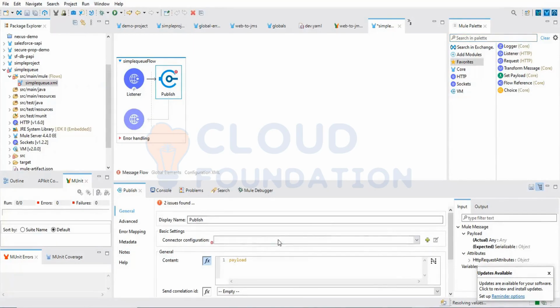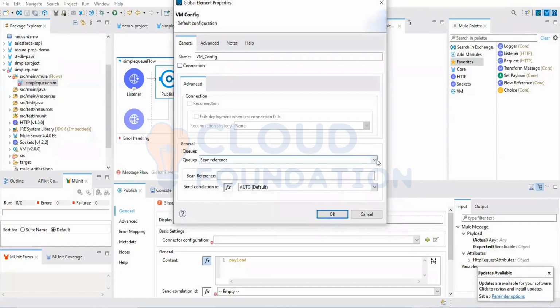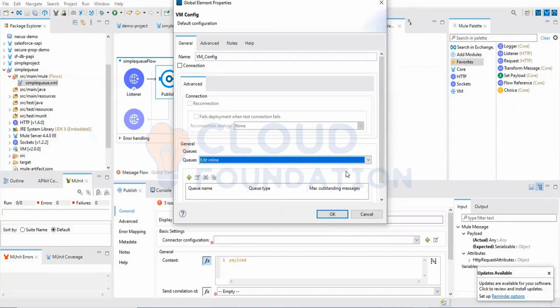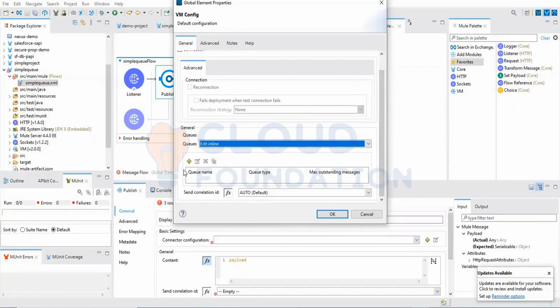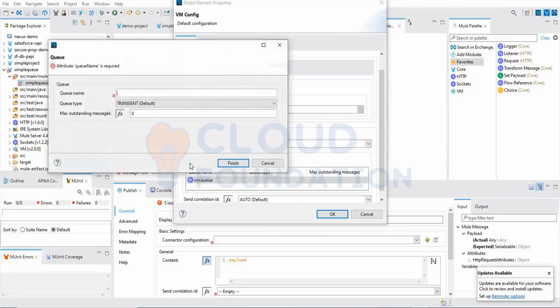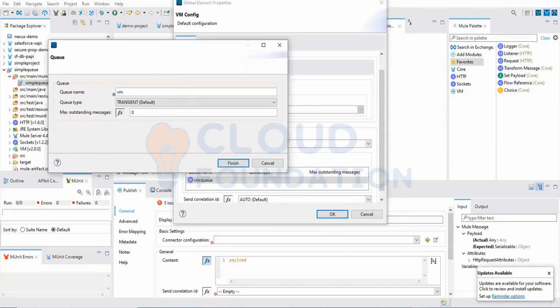Connector configuration tells about how the Mule application is connecting to the VM queue. You need to give the queue name. What I'm doing is just creating a queue, and I need to tell it the queue name, to which queue we need to post the message. I can give VM1.